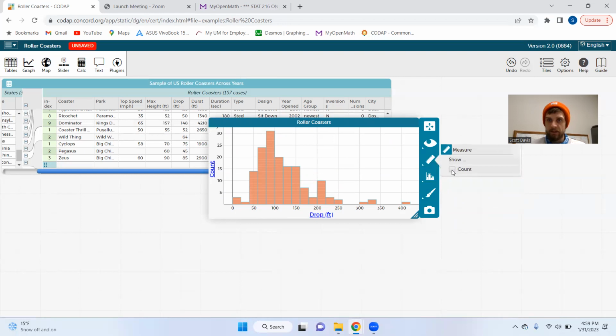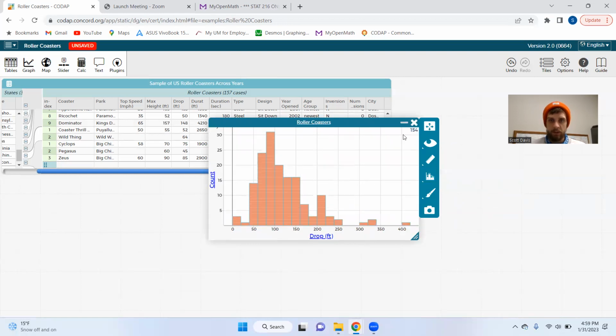If I wanted to add a count, oh, I thought it would do it for each category, but you can hover over the data here. And I can see 14 live right there, which is about 9%. 10 are in between 200 and 220, and that's 6.5%. So you can pull some different data.